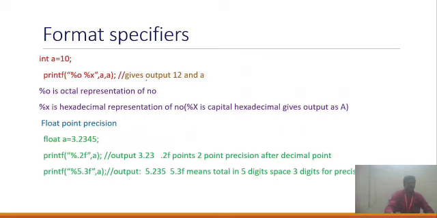And this is about format specifiers. Now, I have an integer variable a equal to 10, and percentage o is octal, percentage x is hexadecimal. What will be the output of this? 10 is an integer number. The octal base is 8. When 10 is divided by 8, the quotient is 1 and the remainder is 2. So, written from left to right, the answer is 12.